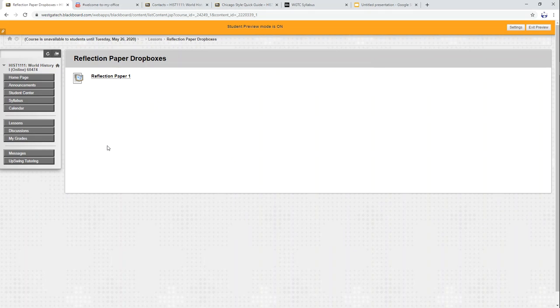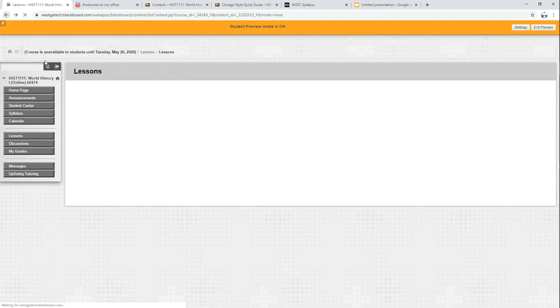When you click on the reflection paper drop boxes, you'll only see one reflection paper open at a time. That's just to make sure that you don't accidentally submit to the wrong drop box. But this Dropbox will close at 11:59 p.m. on the day that it is due.